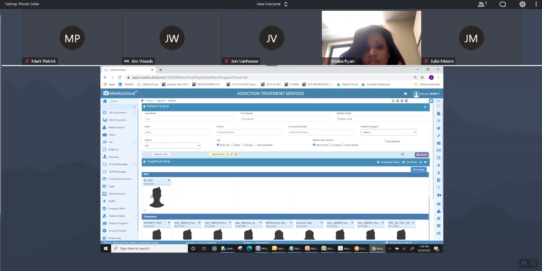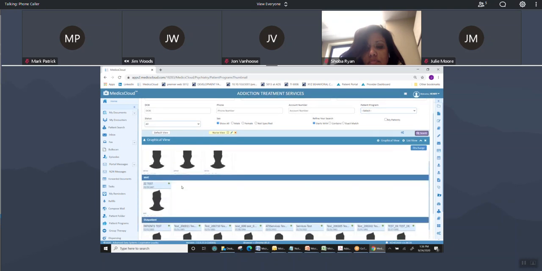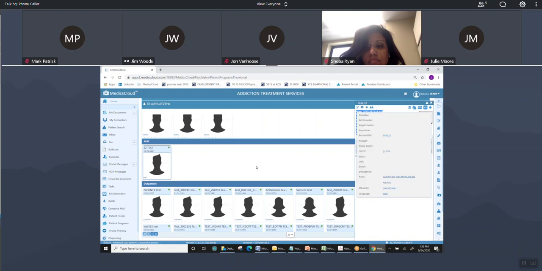I have three in detox. I have 1 in MAT. I have tons in outpatient. So I'll just take my MAT program, click on his face, the silhouette. I can see that we did 1 encounter, which was a medication encounter. All these are just little admit and discharge time frame points that happened the last time we worked with them. And at the top is all of his demographics.